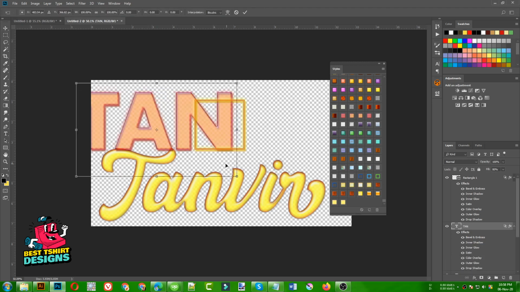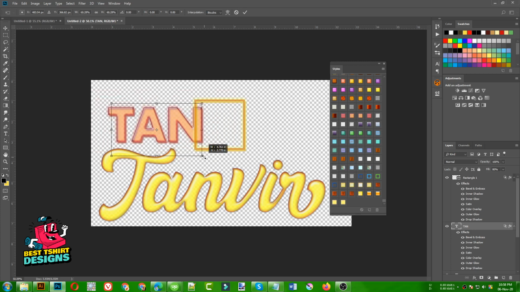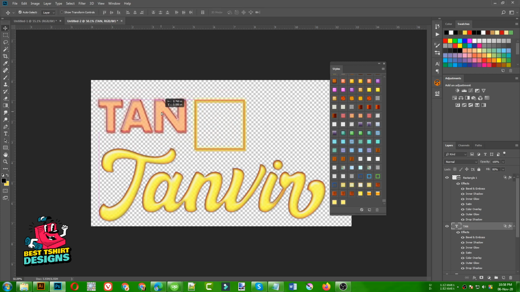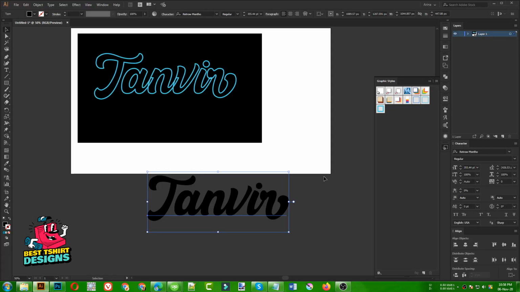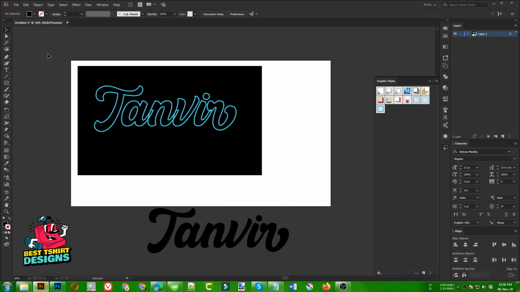And the hardest part is getting them all together. You can find them on different resources, but getting them all together is a little bit hard. So I'm going to give you guys this style pack and the Illustrator style pack. So I hope this one will help you guys. Let's see how it works.